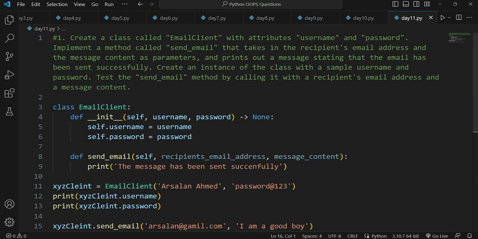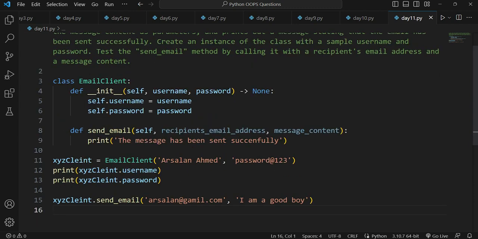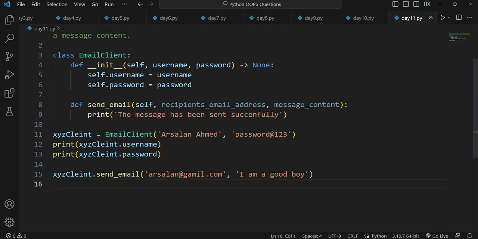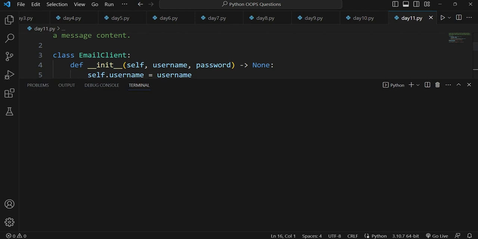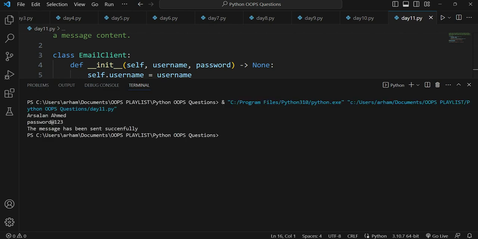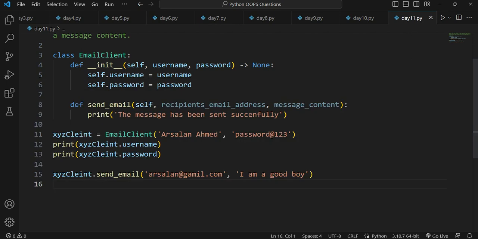What if we are not getting the recipient's email address or message content? We do not know them. Even after printing, we do not know what the recipient's message or email address is. We do know the message has been sent successfully, but we do not know the recipient's email address, nor the message content.